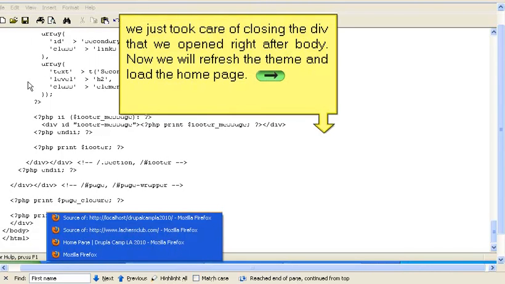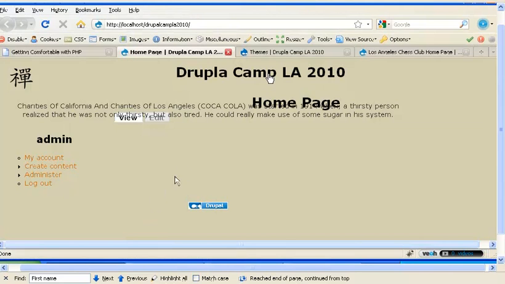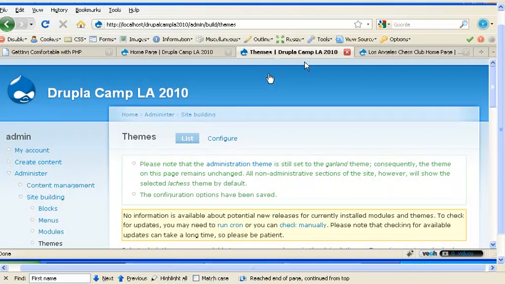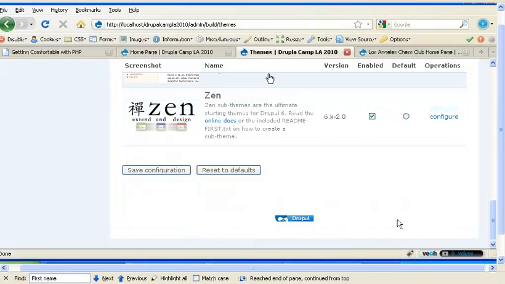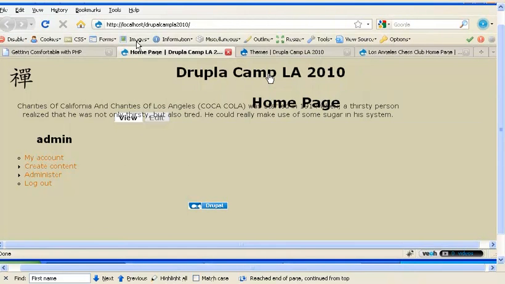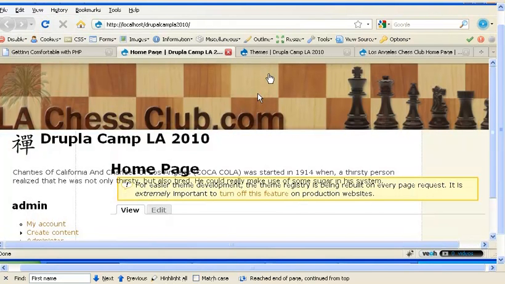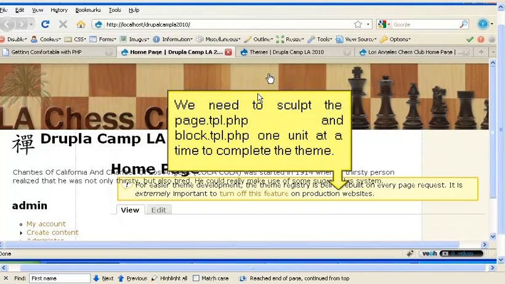So now when we refresh the theme and load the home page, since we added a new template file, we need to refresh the theme. The way I do it is I just go to themes folder and then save configuration again. So now, after I refresh, I see some extra elements that look like the original LHS Club. So this is not completely done.